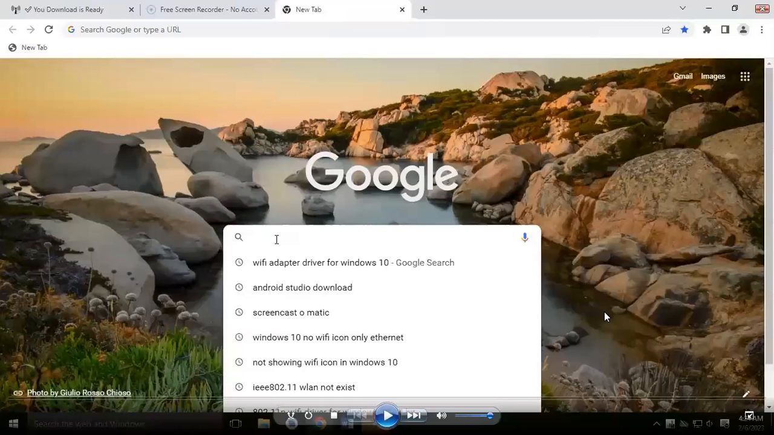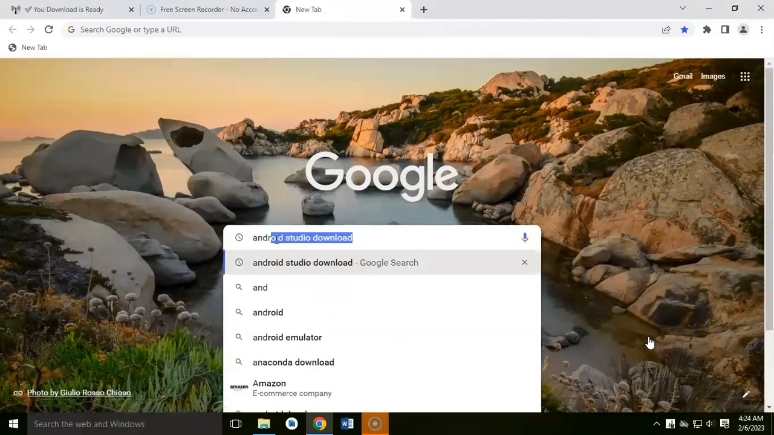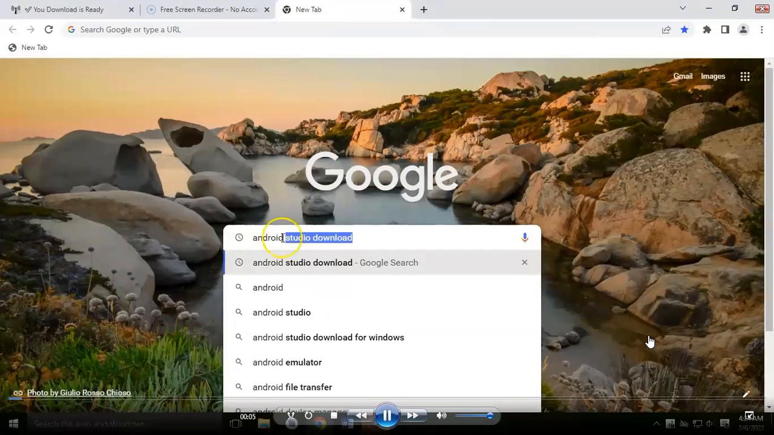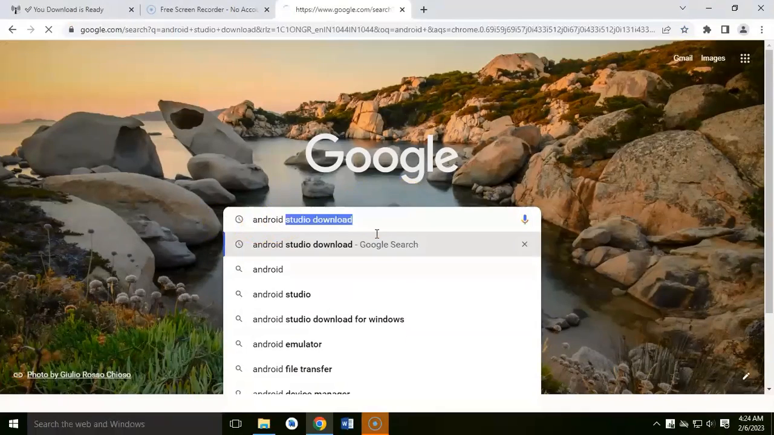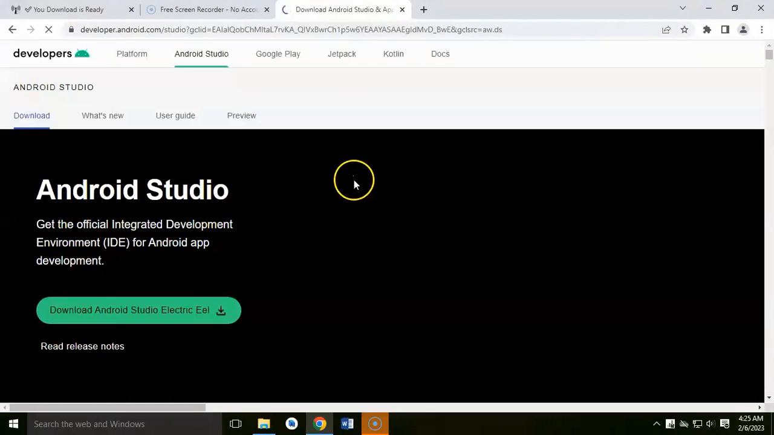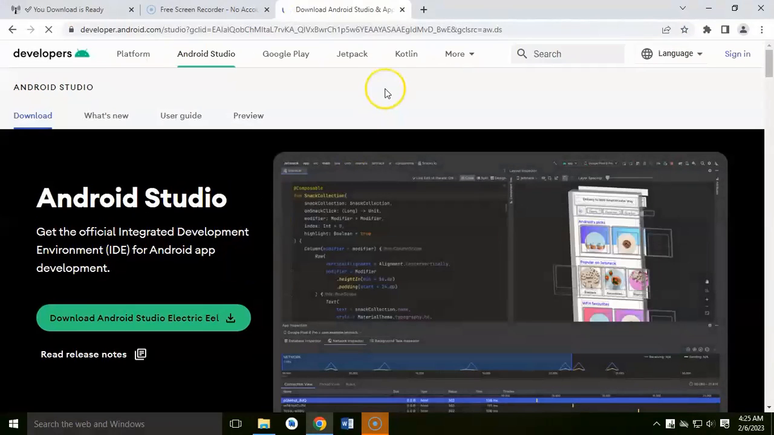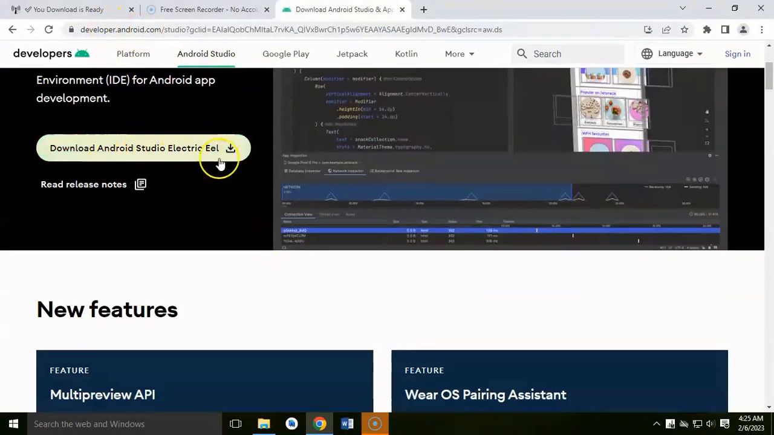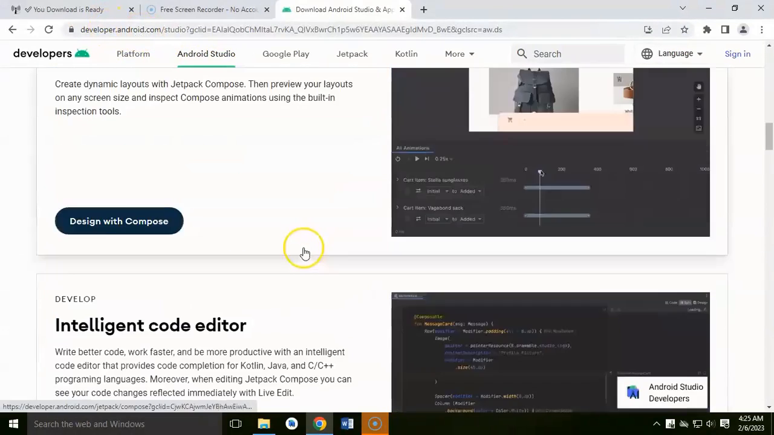Hello students, in this video we see how to download the latest version of Android Studio. So type Android Studio or search Android Studio download, and then you will see the first link, which is the official link, developer.android.com/studio. So here is one link for downloading the latest version.